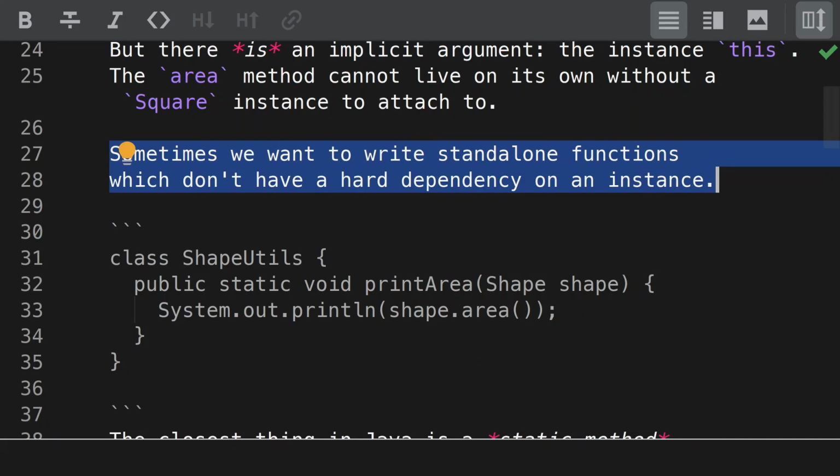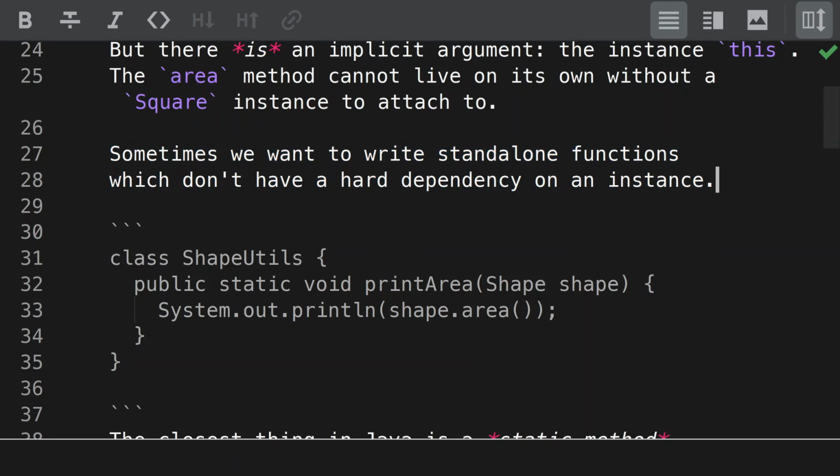Sometimes we want to write a standalone function that doesn't have a hard dependency on this kind of instance. Here I've got a ShapeUtils class that, as you can imagine, is a utility class for all sorts of helper methods regarding shapes. The public static void printArea method takes a Shape as an argument and simply invokes the area method and prints it to the console.